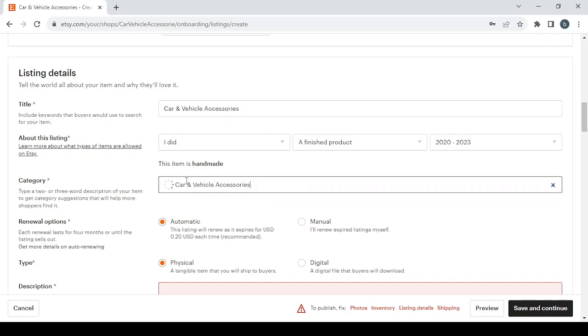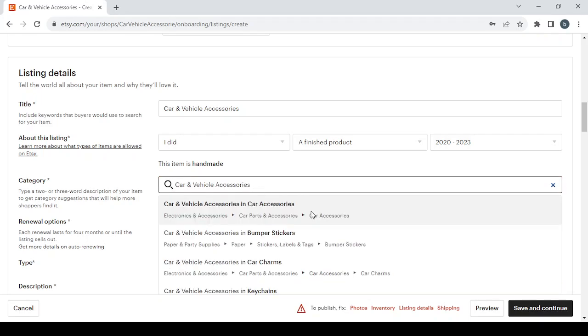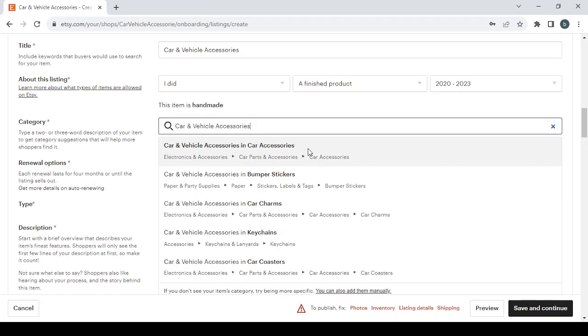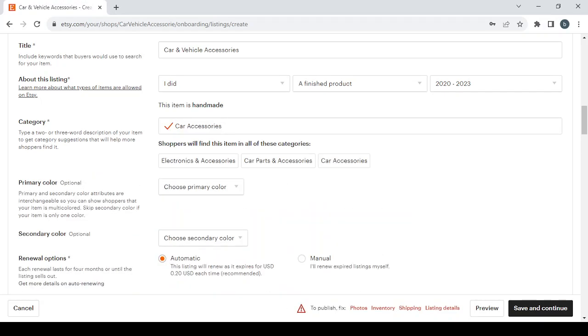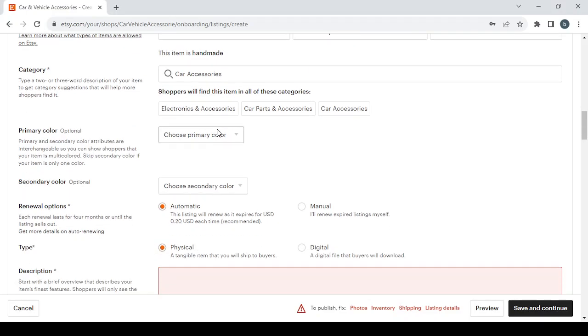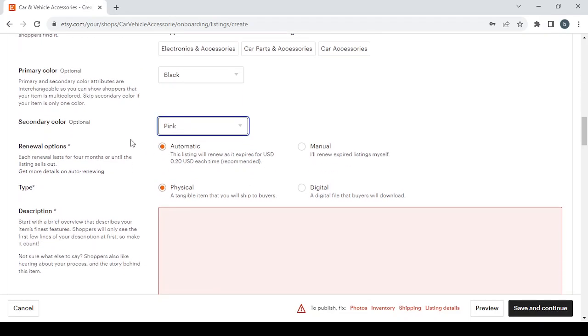You can just type the name of the product and you will have a lot of categories to choose from. I'm going to choose the first one, which is the car accessories. And here you will have some additional details to fill, like the primary color of the product. Let's go with black. And the secondary color of the product. Let's choose pink, for example. And for the renewal options, you have 2 options: the automatic renewal, which costs 20 cents each time, or the manual, which is free. I'm going to choose the manual.